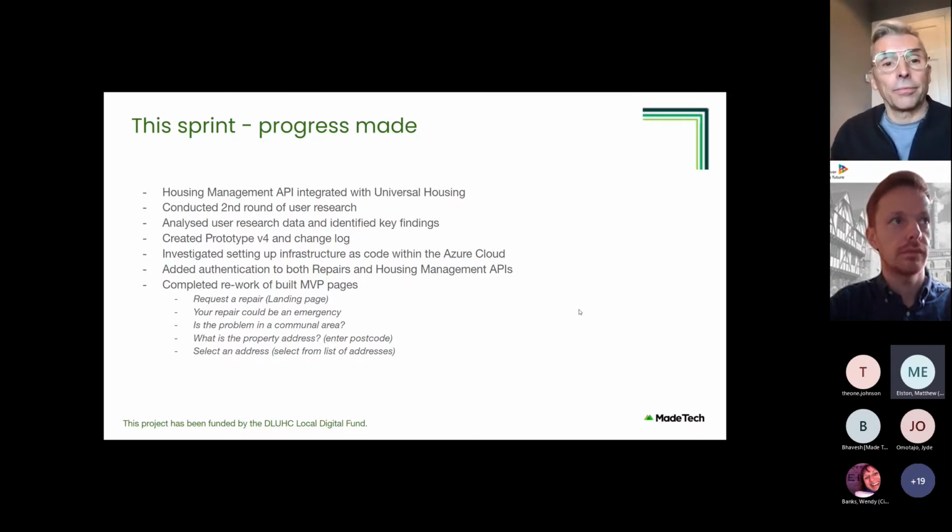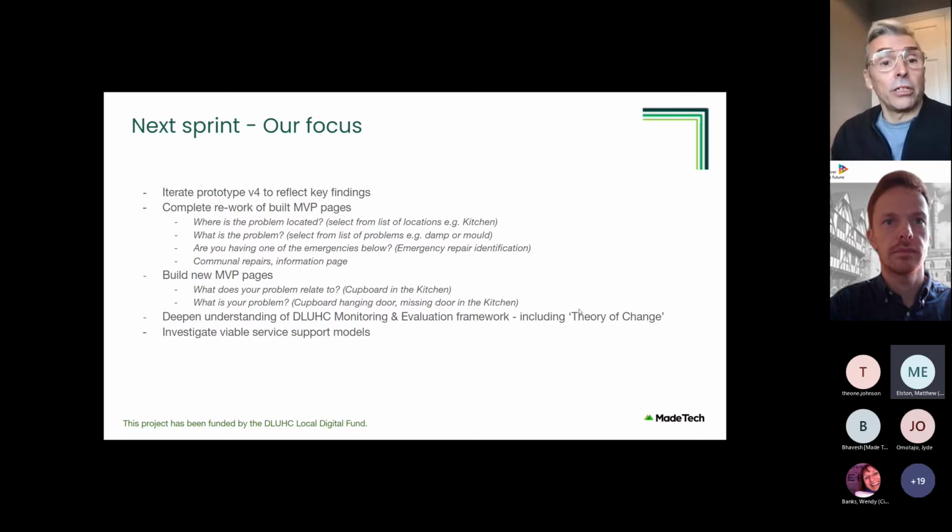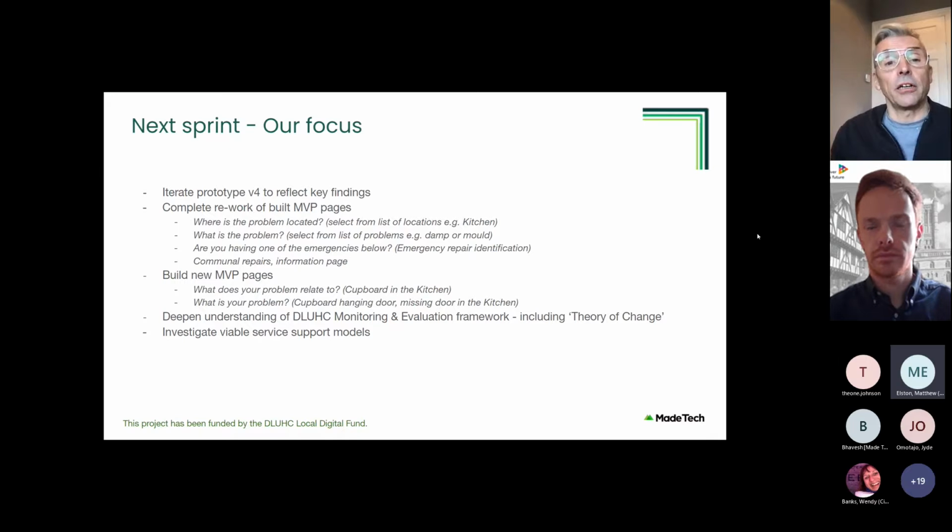Next slide, please. So what will be our focus in our next sprint? We'll continue to iterate the Proto V4 to reflect the key findings. We'll complete rework of any of those MVP pages built on the alpha to reflect the beta prototype. And then we'll build new MVP pages.